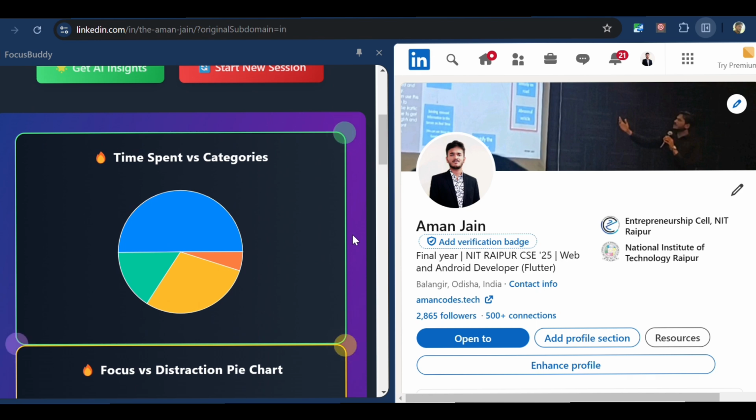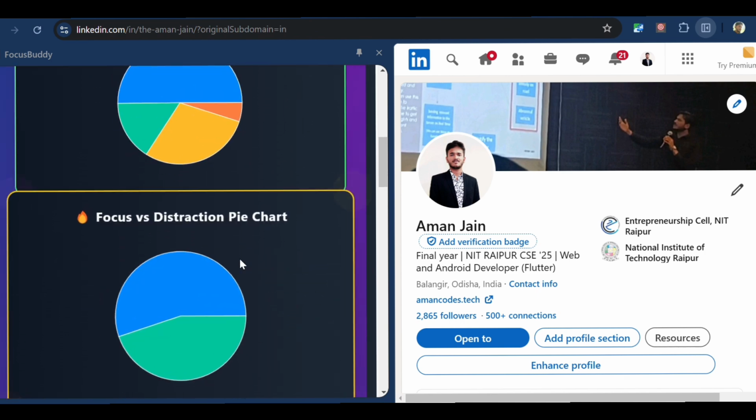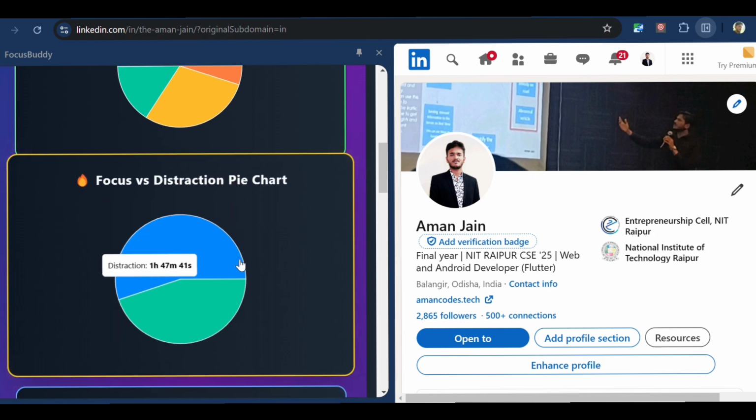Here the first visualization is a pie chart for time spent on each category. For example, I spent 56 minutes in coding, then productivity 30 minutes, and in this way various things. Then the focus versus distraction pie chart. This is very important, right? We have categorized all these categories into focus or distraction.